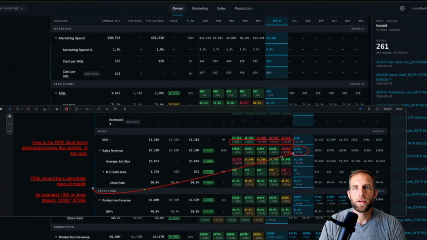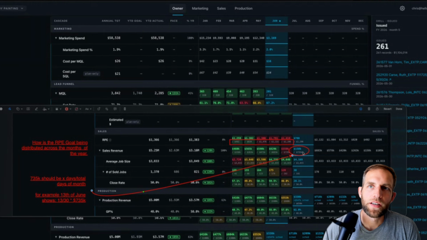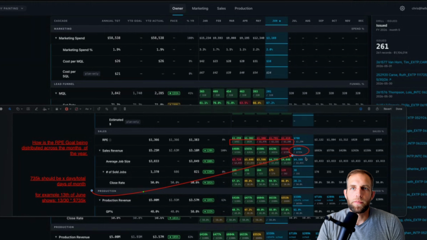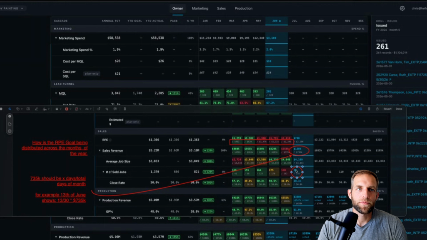I'll draw an arrow there to know: are we on track? So 158 over 735. That should tell me if I'm on or off track. But then obviously, ones that are averages, you can still show that this is green in the current month because we're above the goal there. And then same thing for number of sold jobs and production revenue.